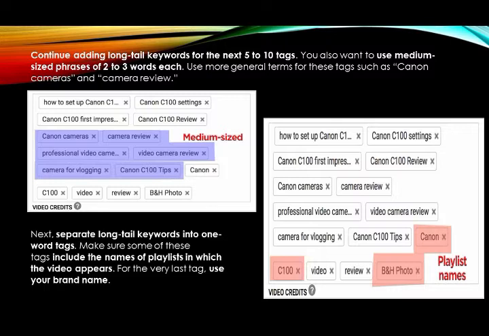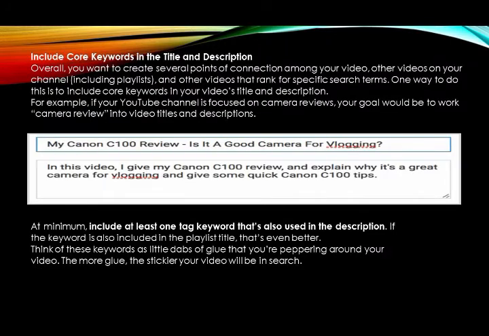For the very last tag, use your brand name. Include core keywords in the title and description. Overall, you want to create several points of connection among your video, other videos on your channel, and other videos that rank for specific search terms.